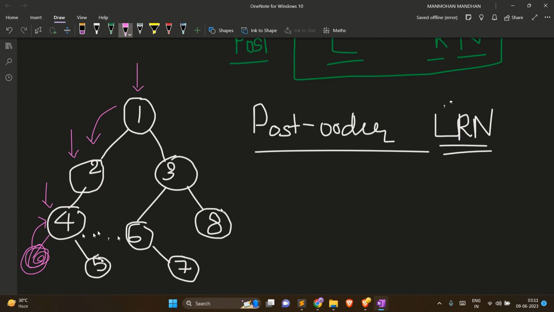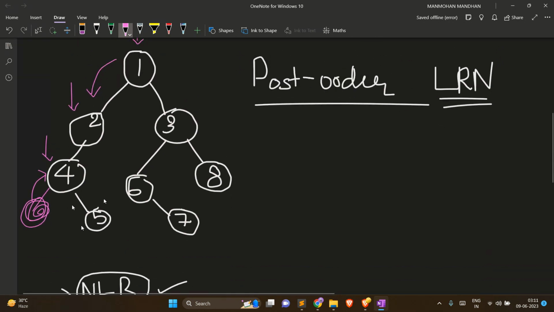So on the 5 we will again process LRN. In order to process LRN for 5, we'll go to the left child of 5, but we can see there's no left child of 5. Then we'll go to the right child of 5 because LRN.